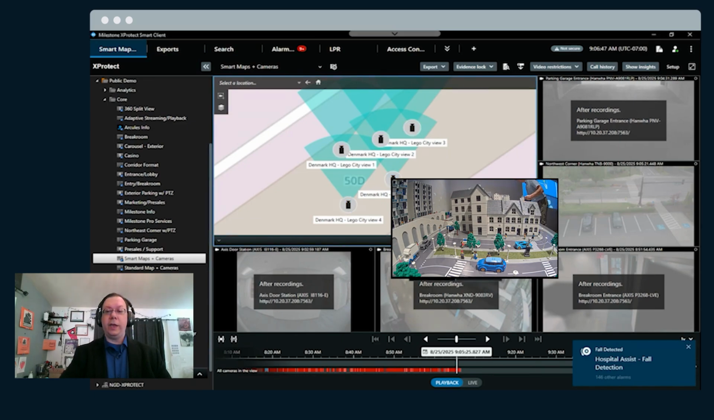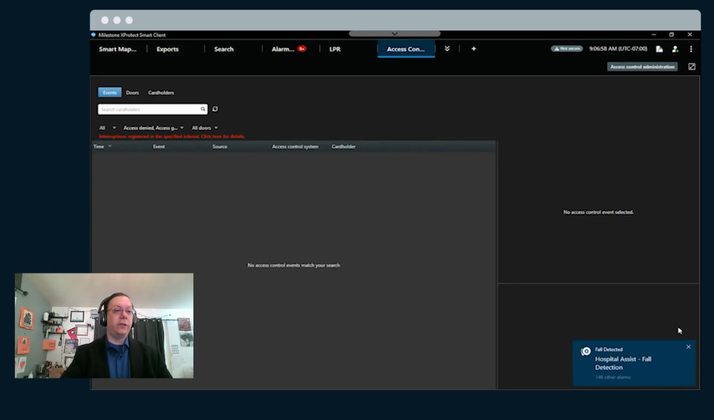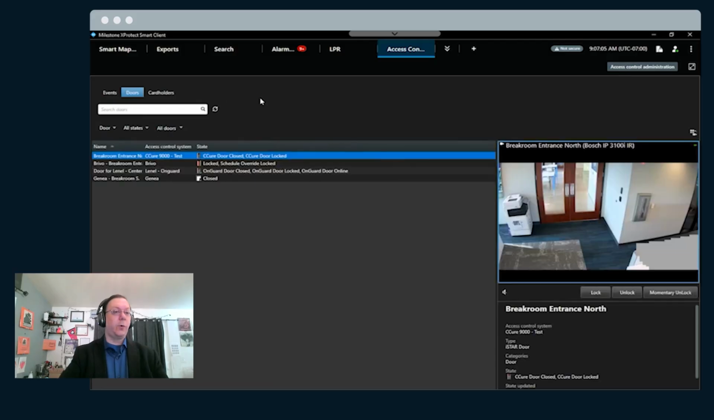And so as we look at access control, as we slide over this access control tab, we're going to go through and see what we have for doors in the system. You can see here we have 4 different doors in the system, but it's worth mentioning that these 4 doors are on 4 separate access control systems. You can see we have Genea, OnGuard, Brevo, and Secure all tied in.